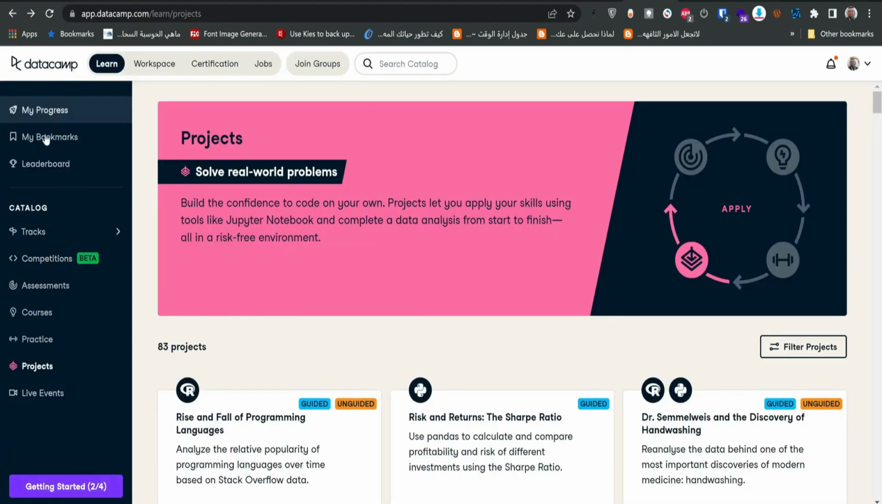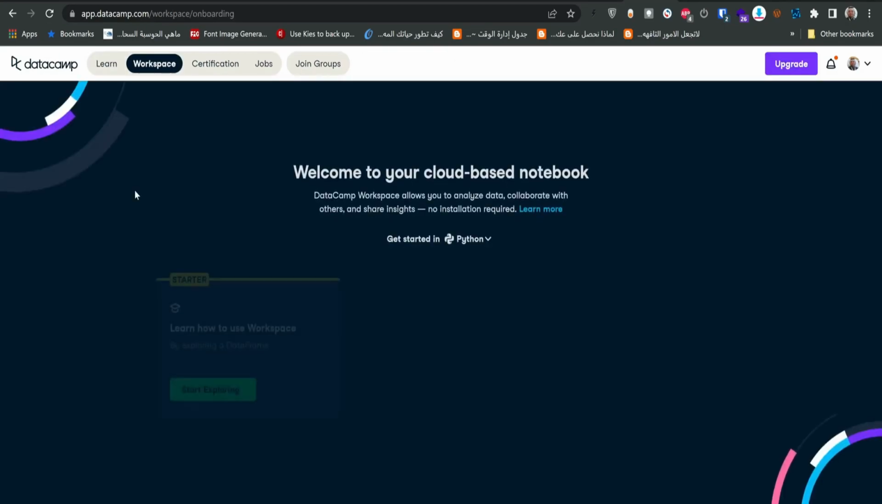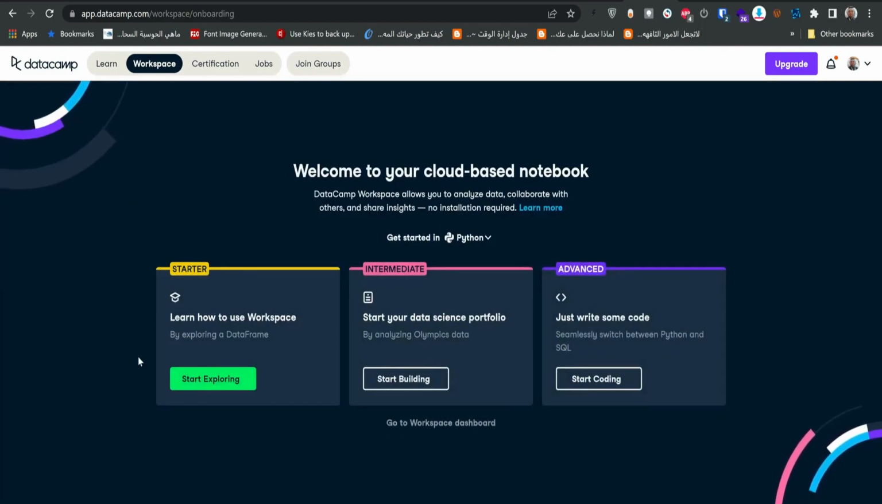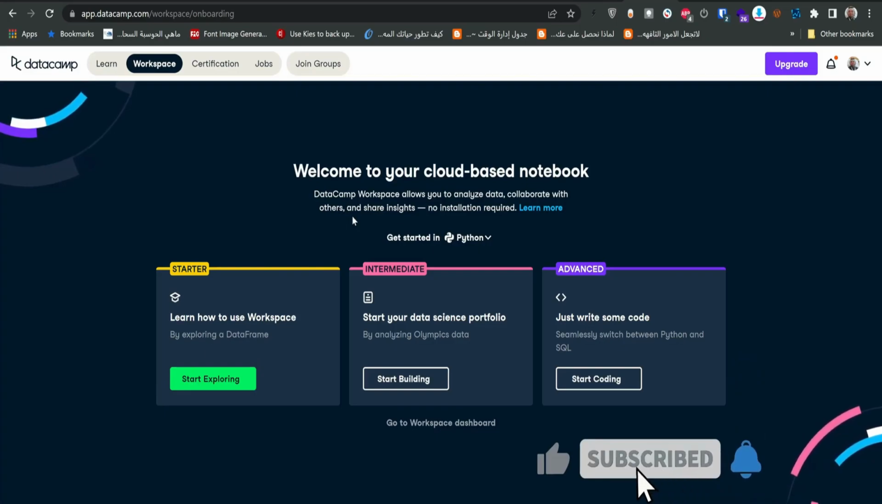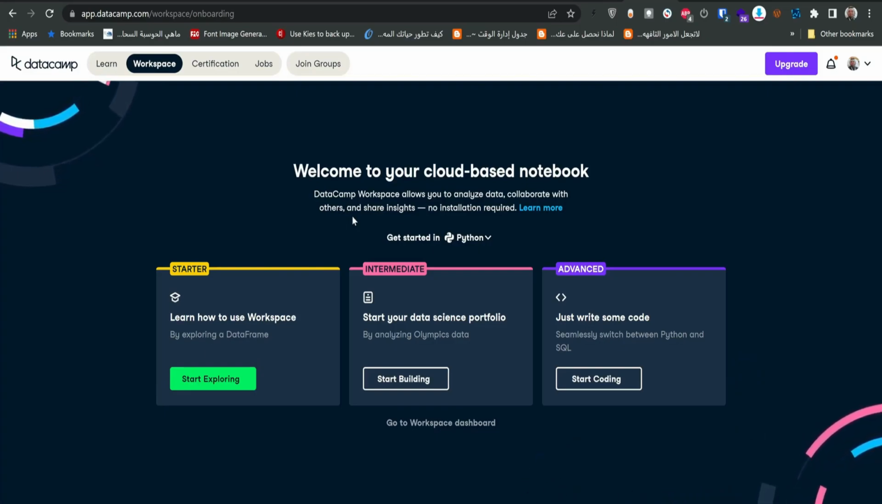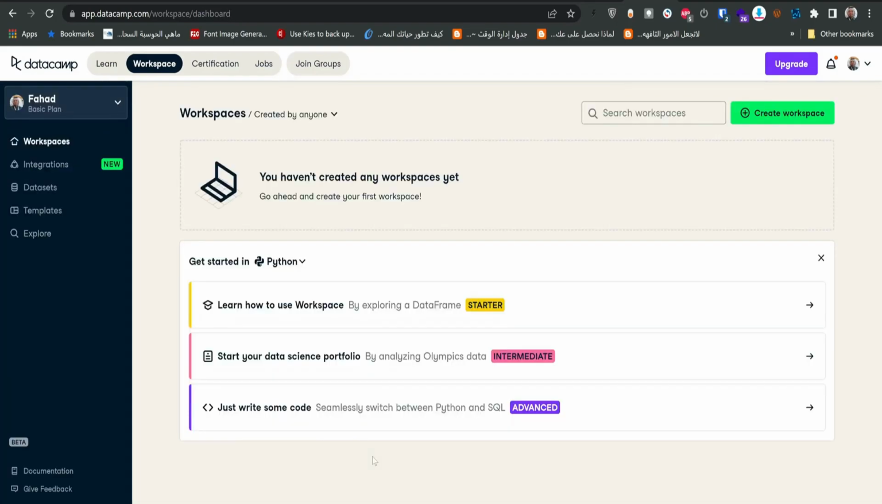After we finish here, in the left section we have something called workspace. Okay, now what is a workspace? It's kind of like Google Colab. And if you don't know what Google Colab is, go to the workspace dashboard. That's the workspace. I can add a bunch of workspaces.